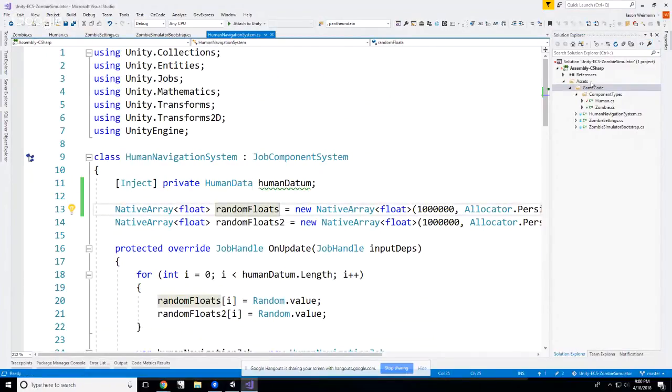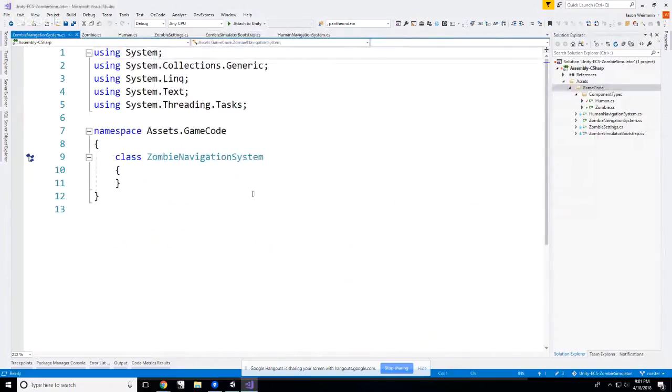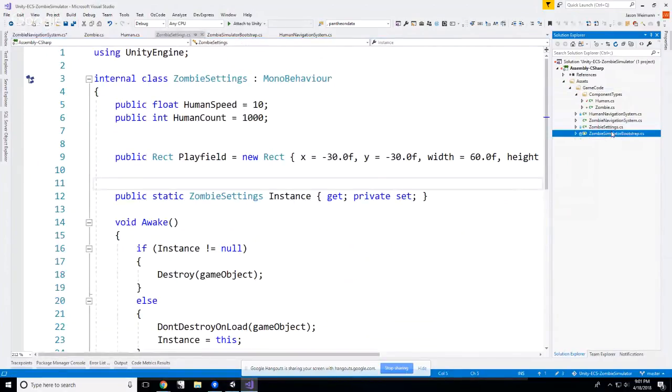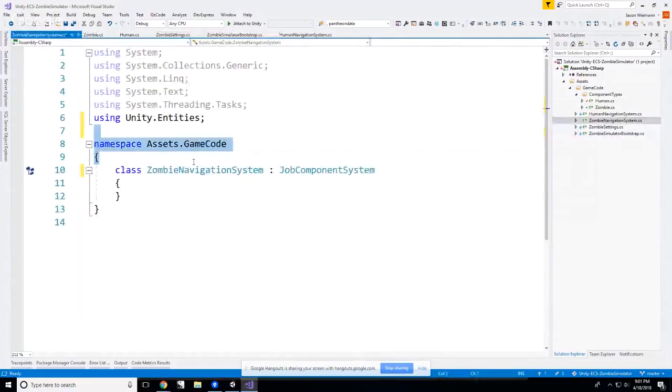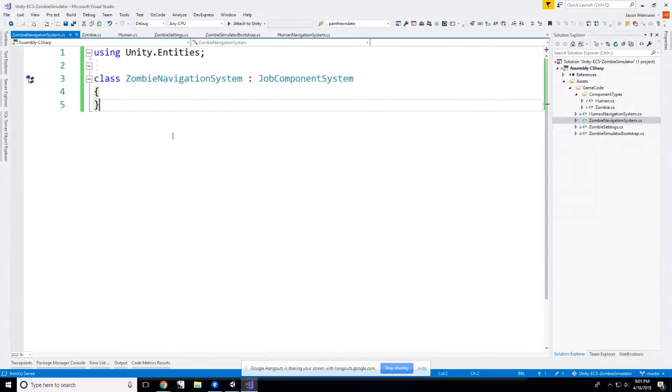All right, now zombie navigation system. That's coming next. So add new class. Yeah, I think this is going to be another job component system, right? Yeah. So we're just doing multi-threaded all the time. That's our MO. Do we have namespaces in this class? I can't remember. I don't think so yet. Unity's still anti-namespace. I know it's frustrating.